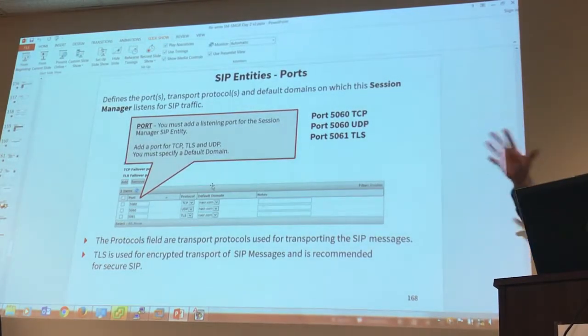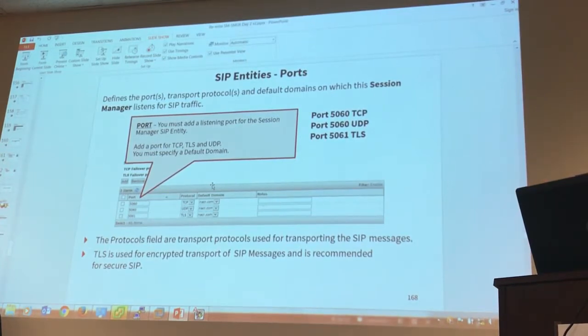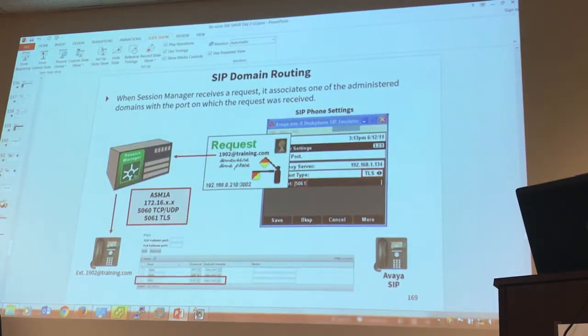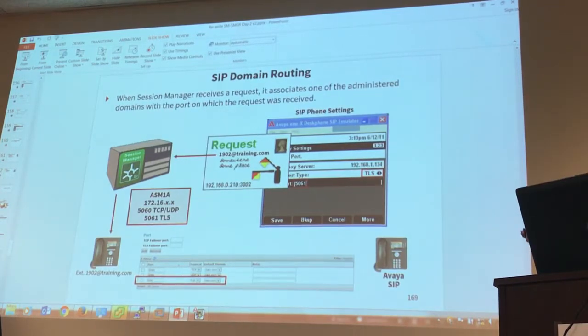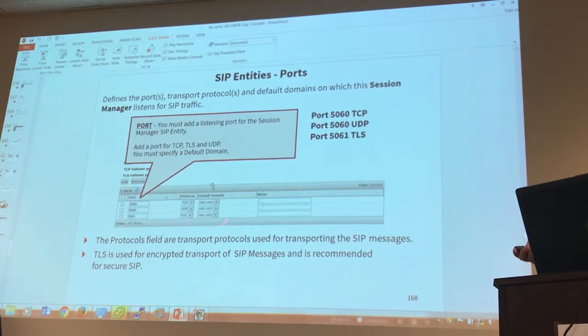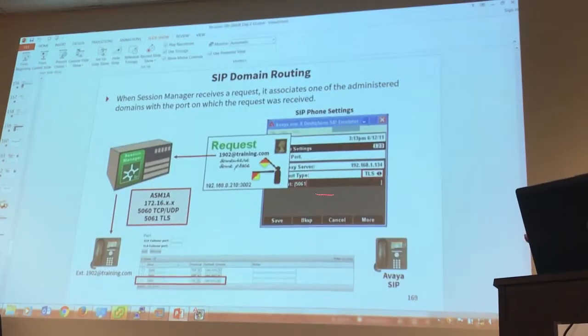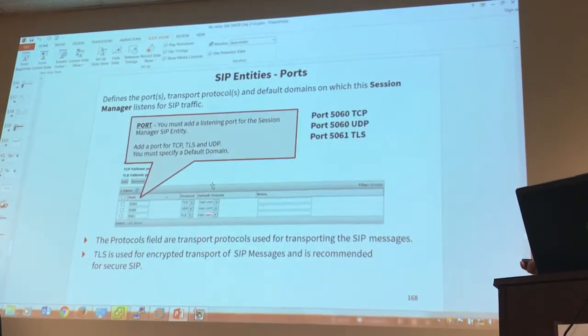So this is where you link all of the stuff that you created before. It's not going to be acr.com. In our case, it's Converge1.com. That port and that protocol need to match later with the port and protocol that you configure in the SIP phone. That's how the SIP phone is able to register with Session Manager. Okay? So whatever you configure here needs to match later with the port and protocol that you configure in the phone.